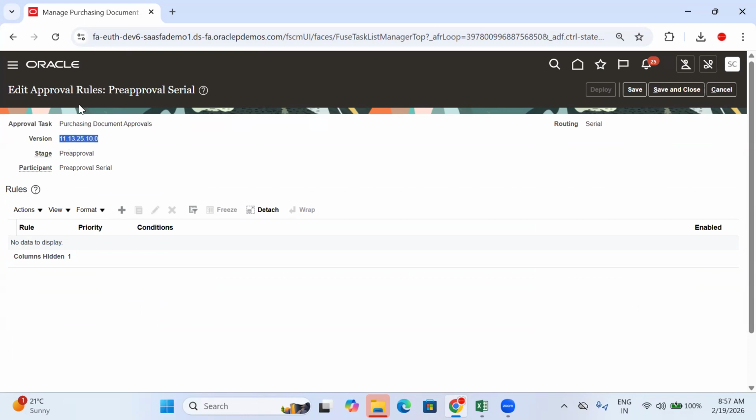Version is nothing but, this approval rule is coming from which version? Revision, right. Stage is pre-approval. Participants is pre-approval serial. By using these four tasks, you can track your approval rules in the support project. This task's complete information is there in your configuration book. Based on this, we can track our approval groups and approval flows.